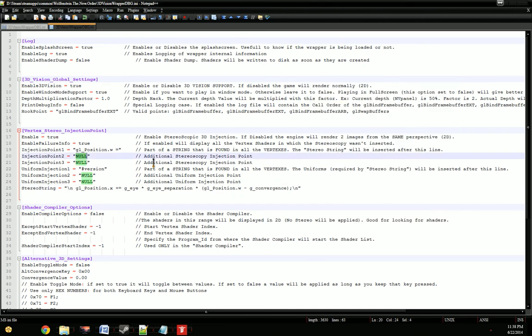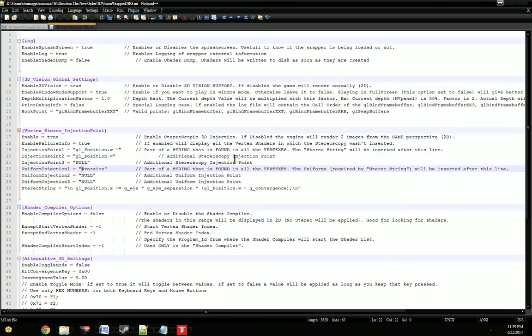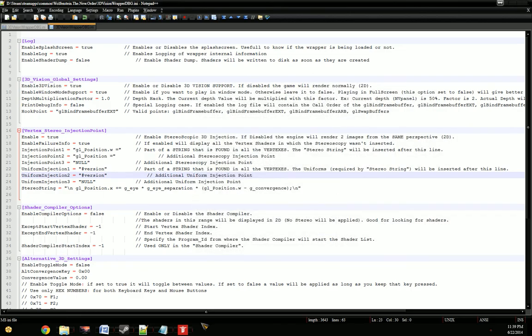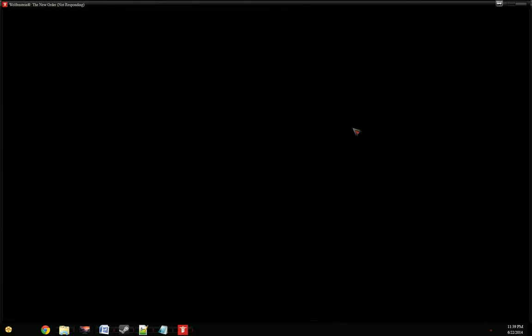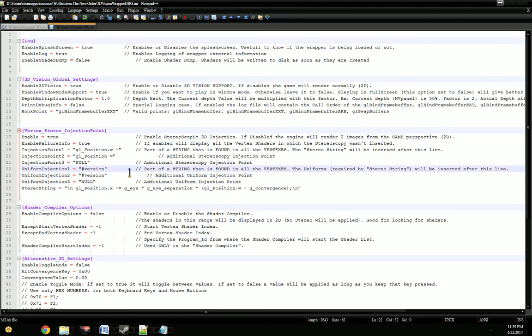Now, if you want to see what happens if you inject all the shaders, basically you can go here and say gl_Position equals, sorry, so this is the new thing that we want to insert, and the second one is again on version. So the second point is again on version. So yeah, we are going to add it here. So yes, a lot of shaders. And the game starts.